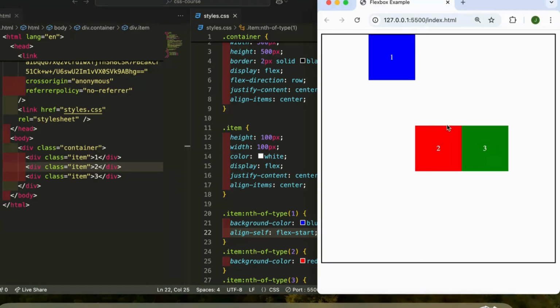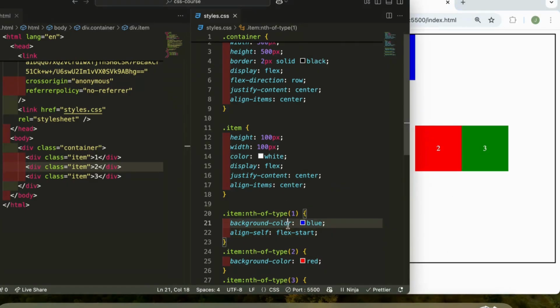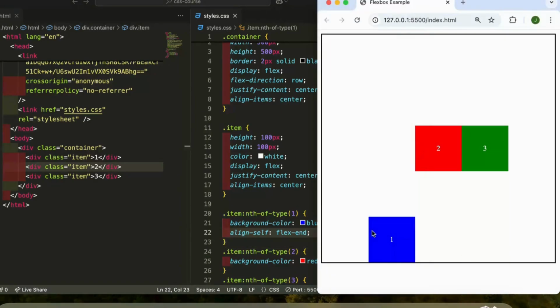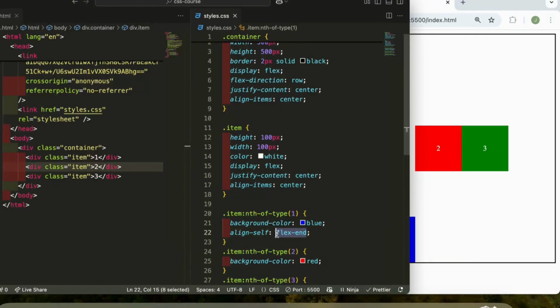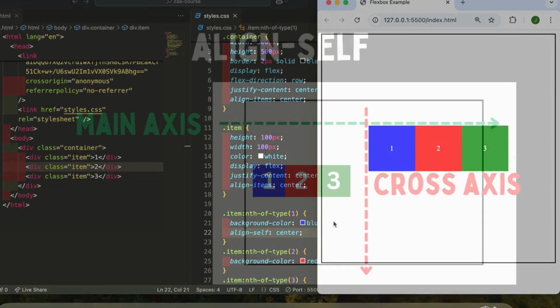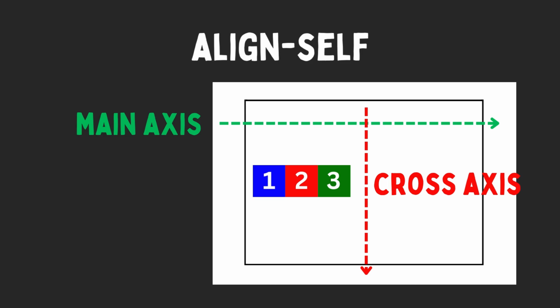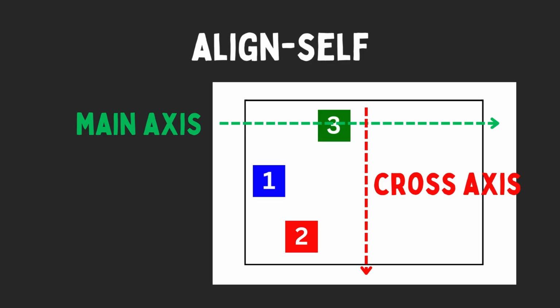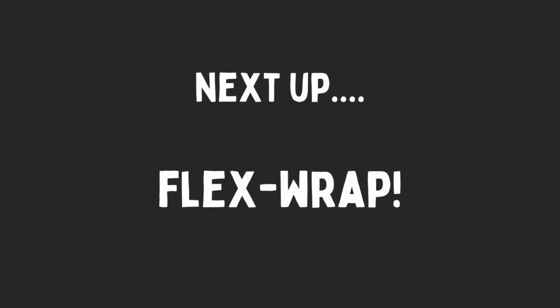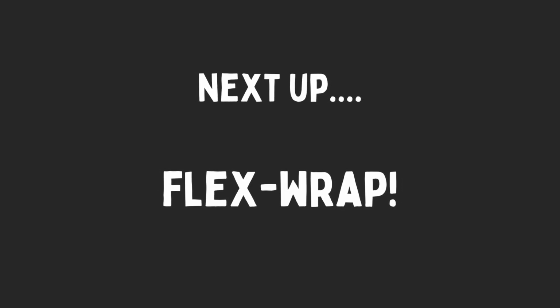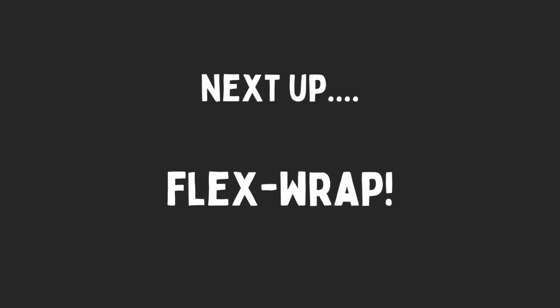Save that, and it's moved up to the top there. We can also do Flex End, drops to the bottom, and the last one, Center, where it lines back up there. Align Self is perfect when you need one item to stand out or behave differently from the rest. It's a simple way to add customization without affecting the other items in the container. Next up, we'll look at how to control wrapping in Flexbox using the Flex Wrap property.